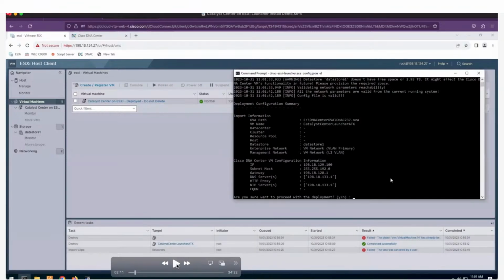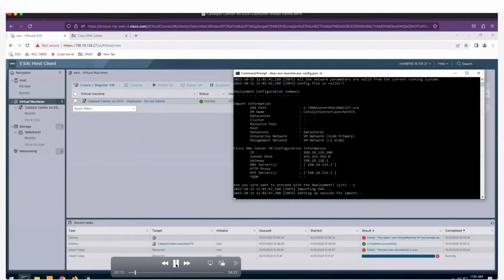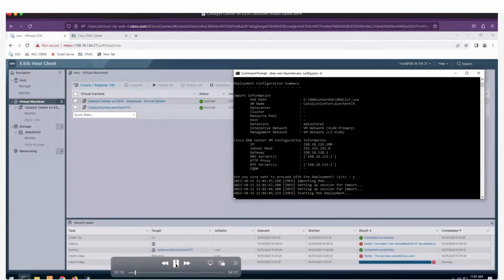So this is the deployment configuration summary that it has given me. These are all the important information, Cisco DNA Center, and VM configuration information. Once everything looks good, we can just confirm with the Y and get started with the deployment. It's going to start importing the OVA and start with the OVA deployment. You see it's showing the progress as well, like it's 0.57% now. You can also track the progress and the recent tasks in your ESXi host as well. This process takes around 20 minutes or so.